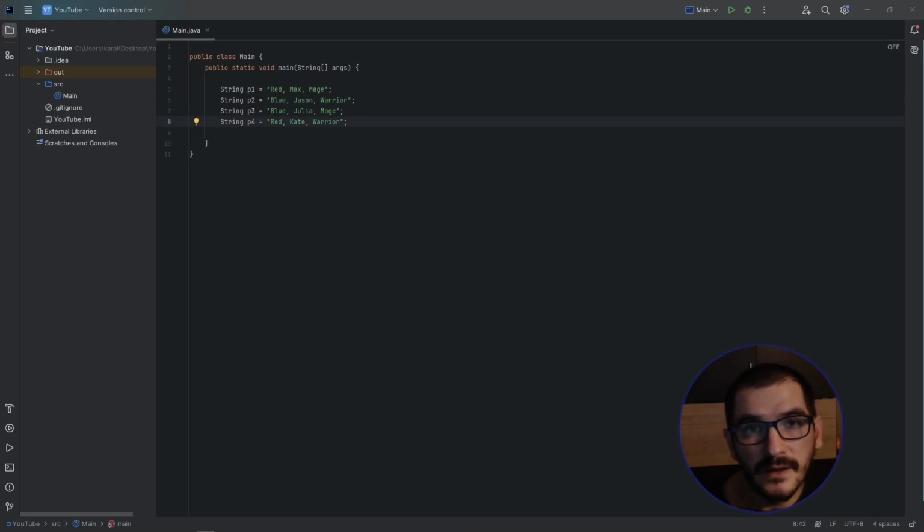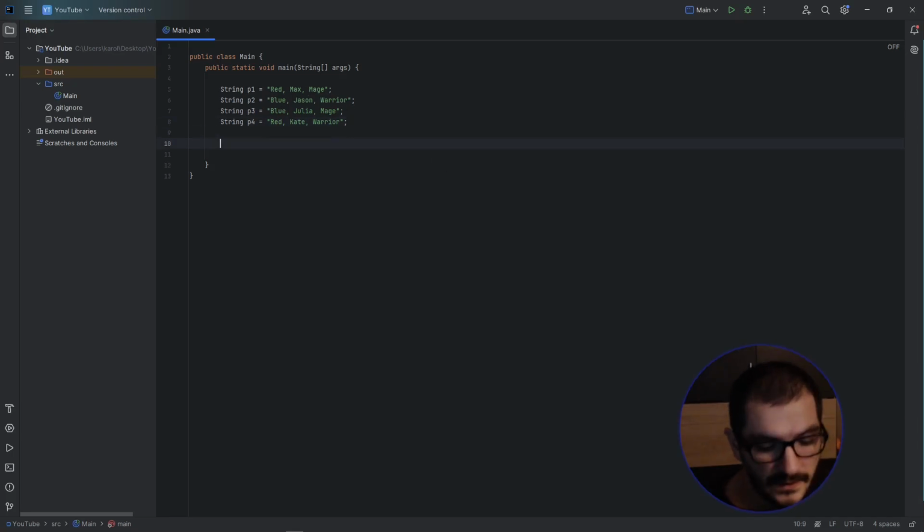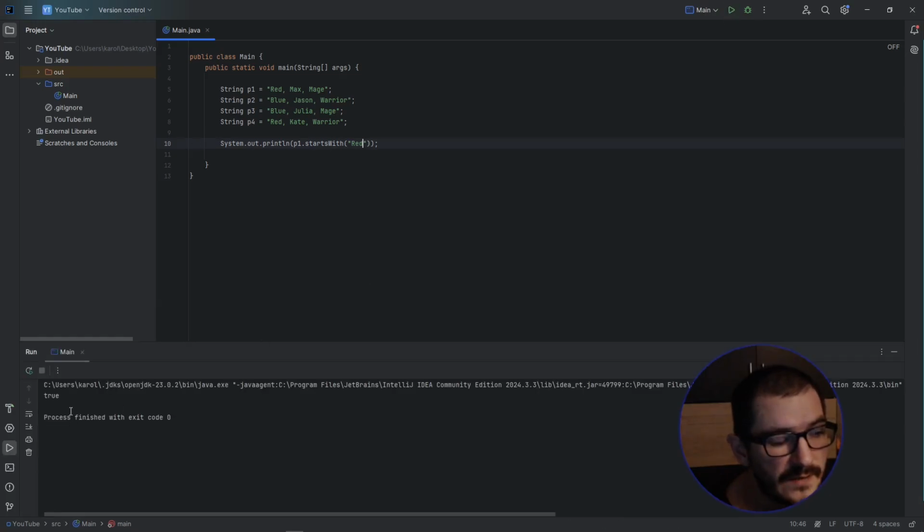If you want to check whether your string starts or ends with a specific substring, you can use the startsWith or endsWith methods. Here we are back to our little game. We have 4 players. They each play either for the red or for the blue teams, and they either play mage or warrior. So if I want to check whether player 1 belongs to the red team, I can call the startsWith method on it, pass in red, and Java gonna tell me yes. If I pass in blue, Java gonna tell me no, not a blue team member.